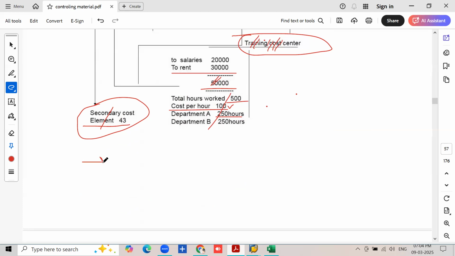Now, write one point here. We can carry on one activity type in one cost center or multiple cost centers. Next point.